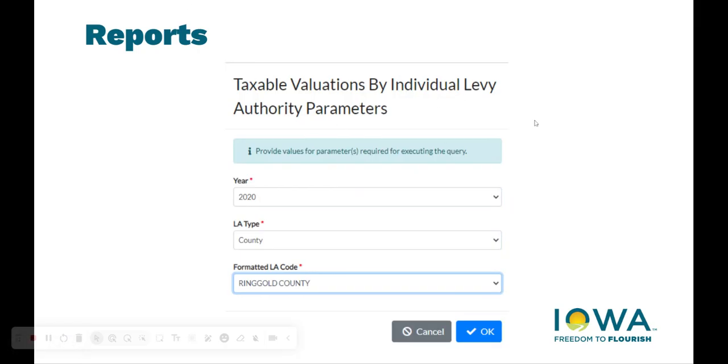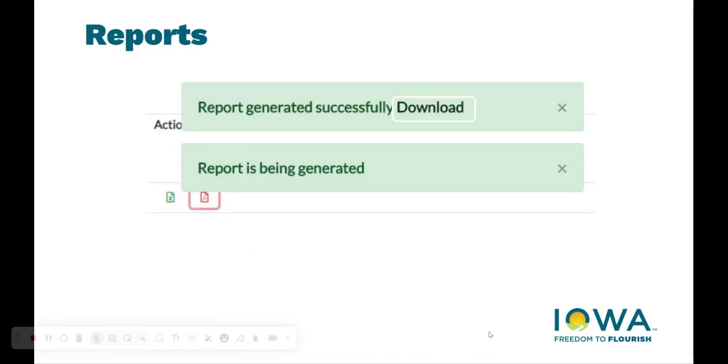When you go to take a look at reports, a very important one, of course, is a taxable valuation by individual levy authority. It's going to ask you always to select the year, and keep in mind this would be the assessment year. So in this case, when we're looking at the values that you're going to be submitting, it would be assessment year 2025. That's, of course, for the fiscal 27 budgets. LA type is just your levy authority type. So, are you pulling up data for your county or for one of your cities or a school, etc.? And then the levy authority code is just the name of that actual levy authority.